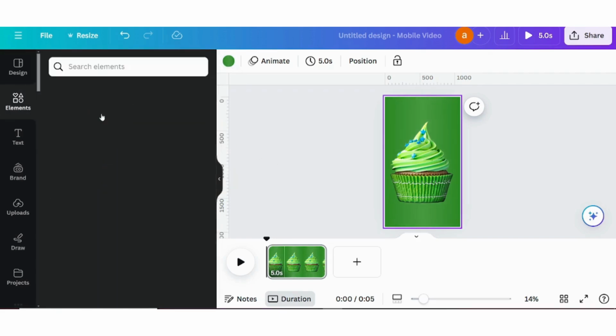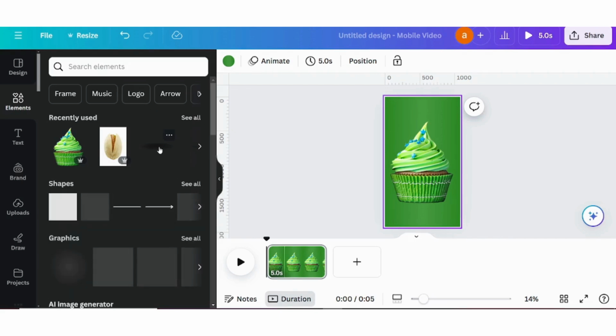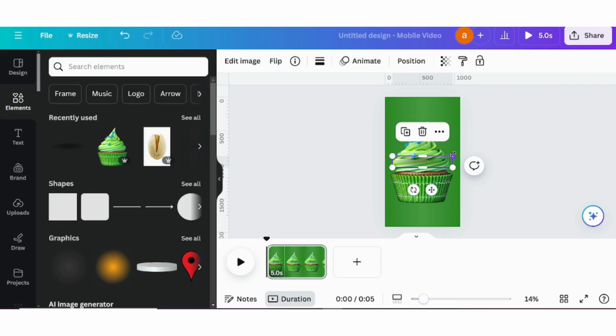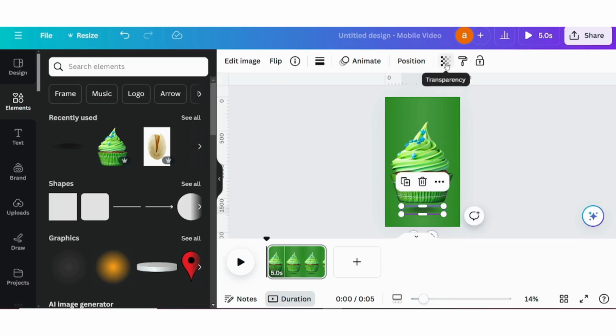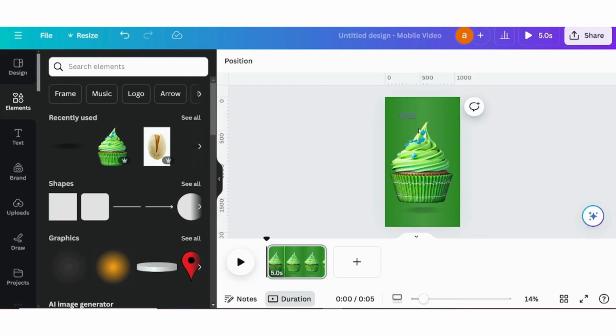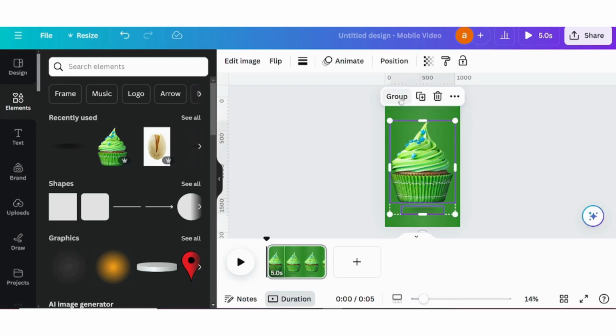Now let's go to the Elements section and add some shadows to our image. Place it exactly below the main image and go to the Transparency option to adjust the transparency of the shadow effect. Now select this shadow effect and your main image together and group them.